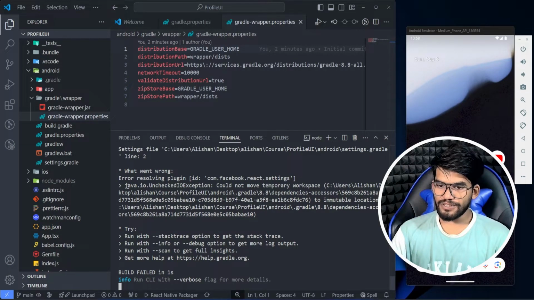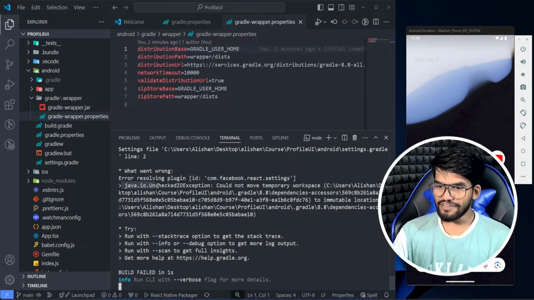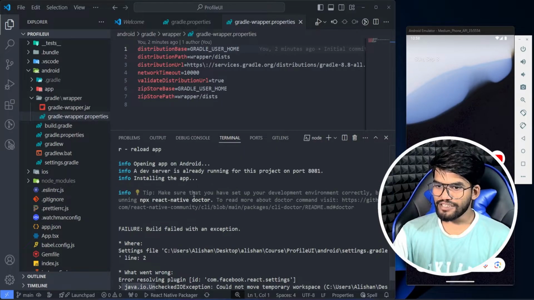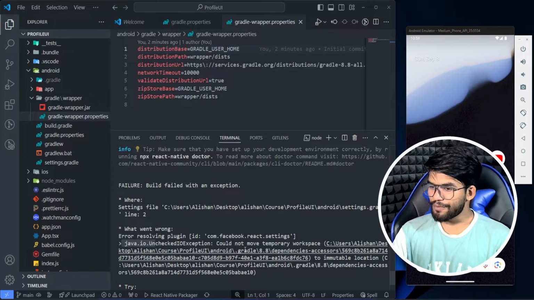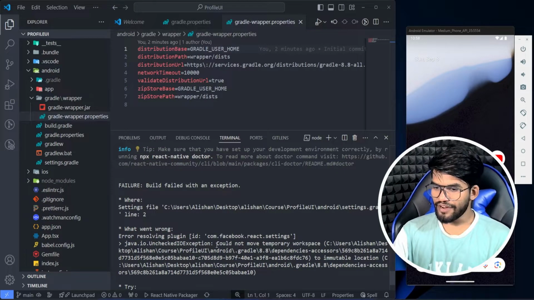In this video I'm going to talk about this error. Whenever I create a fresh React Native project, run npm start and then press a, I get this error: could not move temporary workspace. So how can we figure out this error?